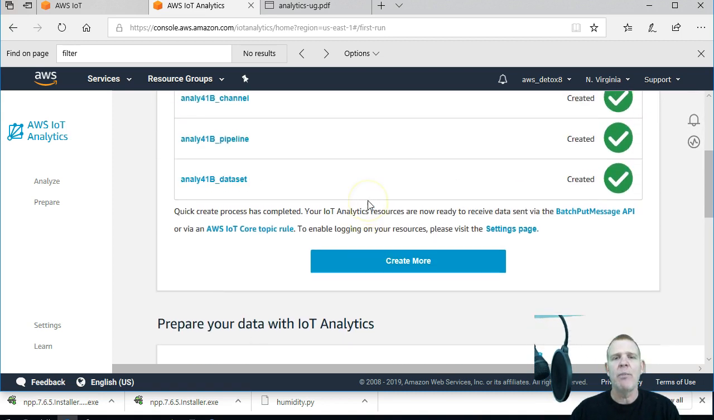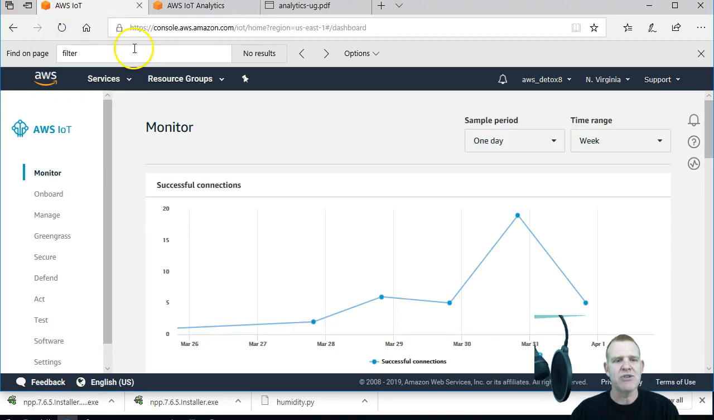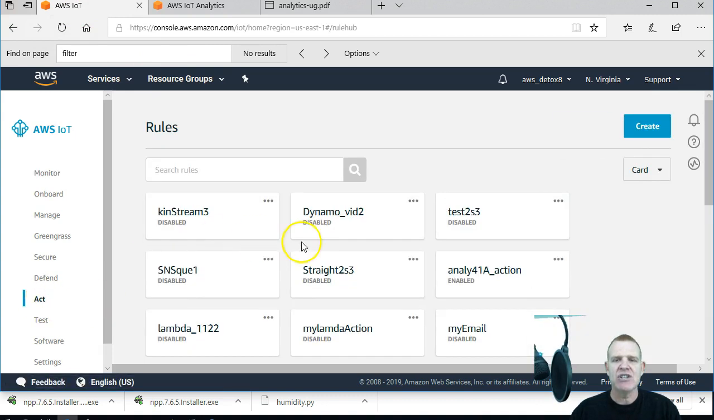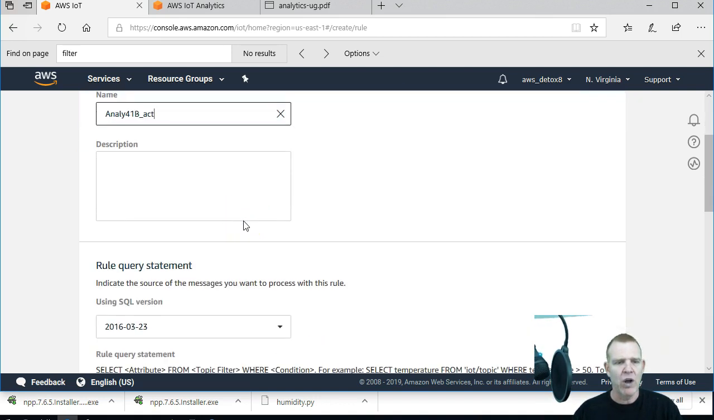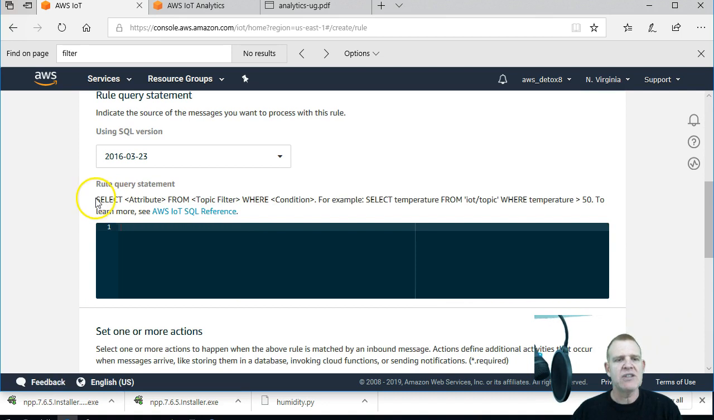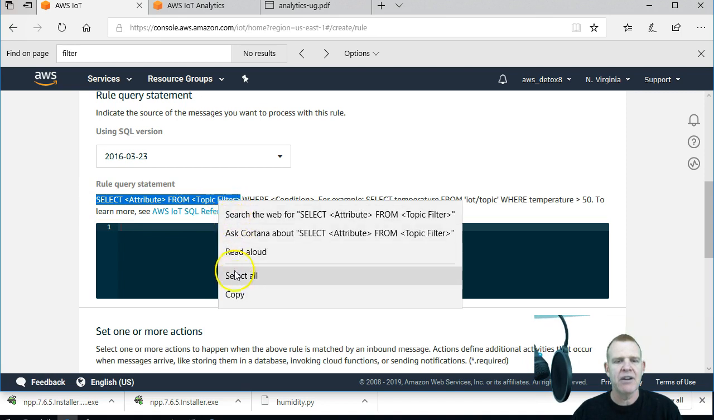All right, now we can go back to AWS IoT Core. So we'll just go back here, go to actions, and we're going to create a new rule with an action that's going to act on our incoming IoT data from our device or testing tool. So just go ahead here and hit create. And we're going to call this the same thing, 4/1B, but we'll underscore this and call this action. Or you can call it service, rule, whatever you want. And we're going to use the same requisites we used before. So I'm just going to copy this here, copy it in here.